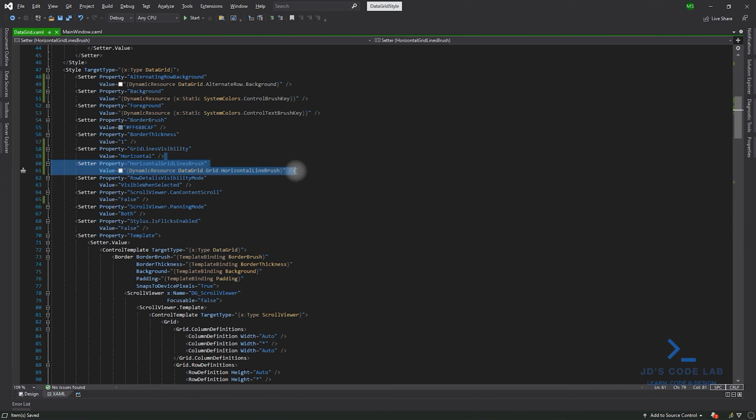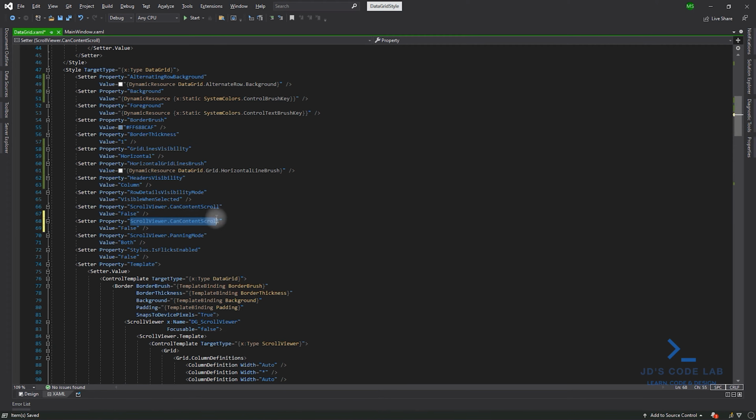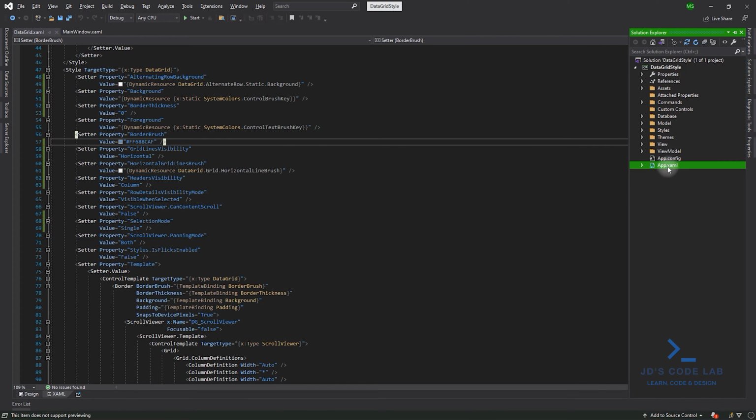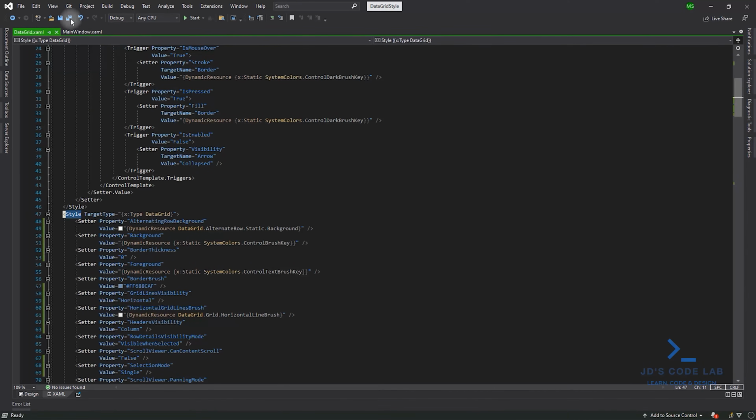Next we will set the HeadersVisibility property to Column, since we only want the column header to be visible, and hide the row header. We will set the selection mode to single. And I forgot about the border thickness, so let's just add the BorderThickness property and set the value to 0. Okay, now we will define this data grid resource dictionary in App.xaml and add a resource dictionary source pointing to our data grid resource dictionary file.